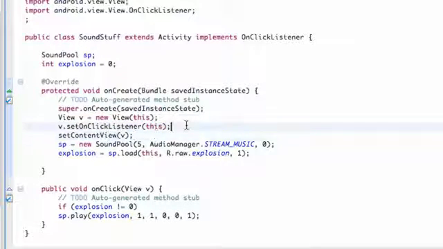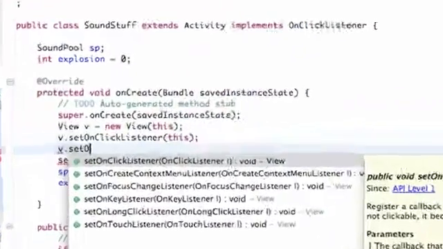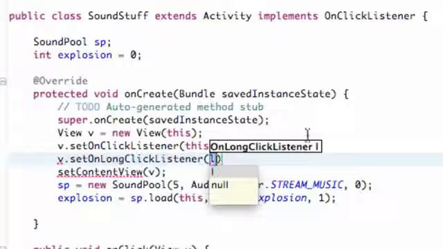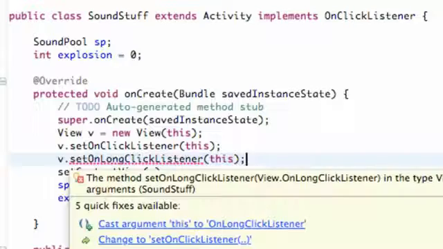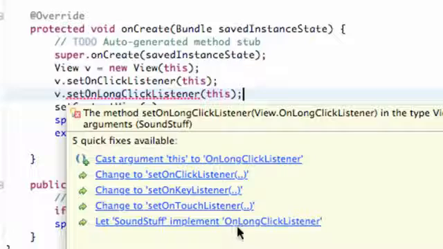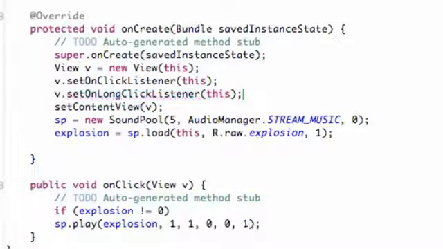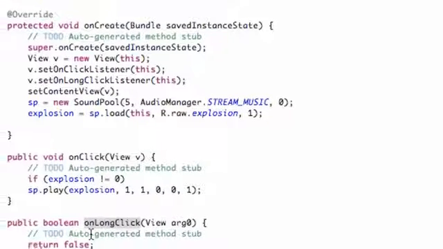So we're just going to hit view.setOnLongClickListener, and then we're just going to say this as well. Then we're going to let our class, sound stuff, implement the OnLongClickListener as well. So again, it just puts a comma and OnLongClickListener, and then we say add unimplemented methods, and down here is our OnLongClick listener.